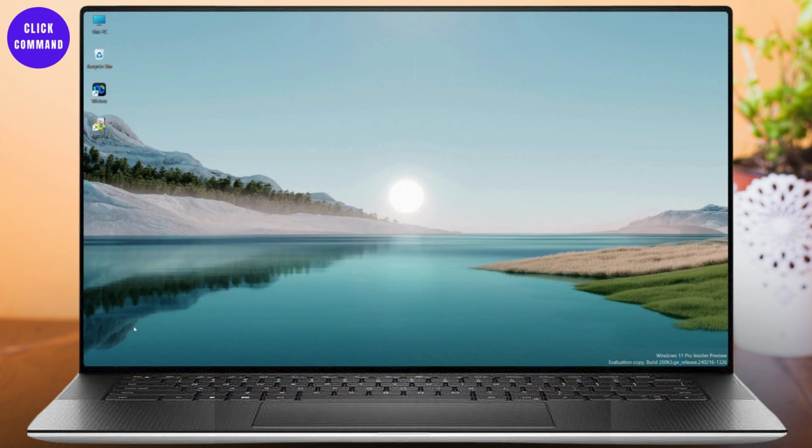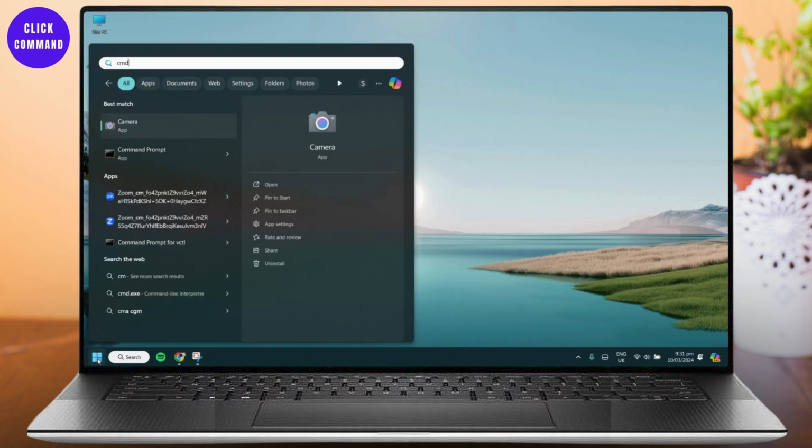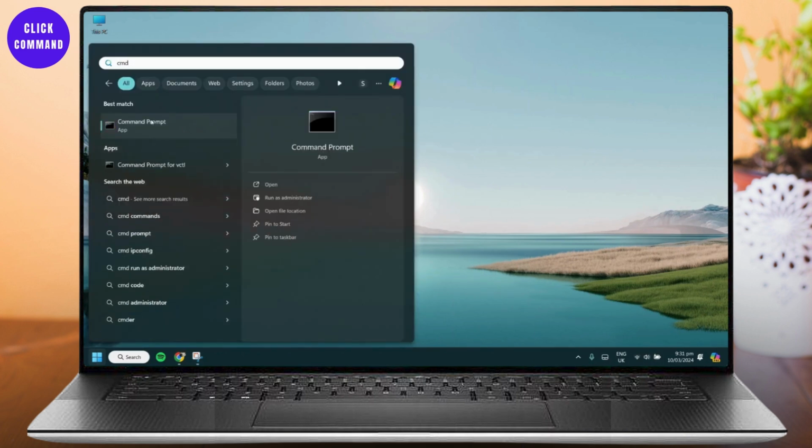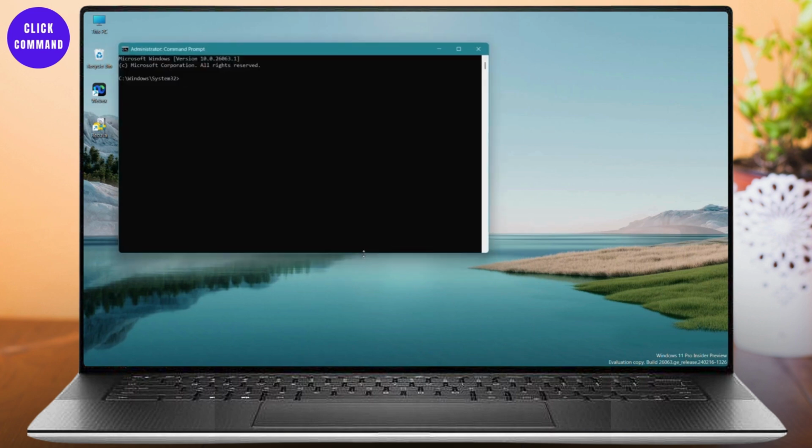Now after you've restarted your device, you can click on the Start menu and look for CMD, which will show the best match, Command Prompt. Now here you have to click on Run as administrator. Make sure that you don't click on Open but on Run as administrator. And then click on Yes.